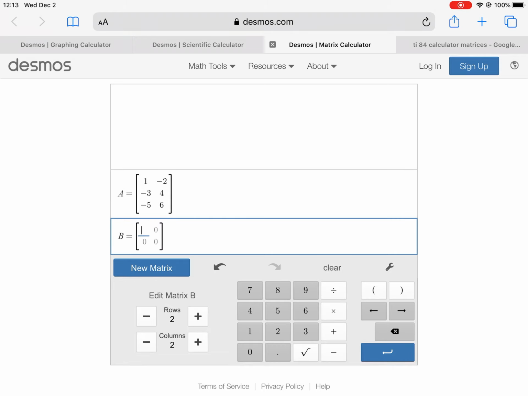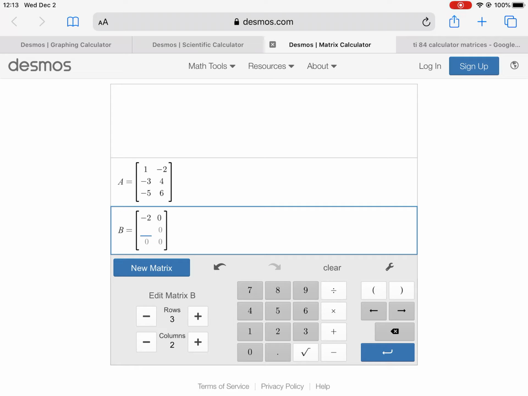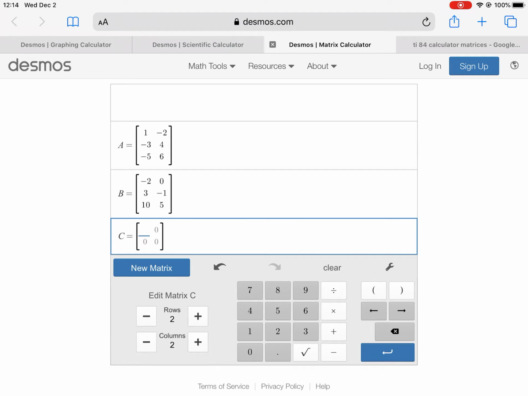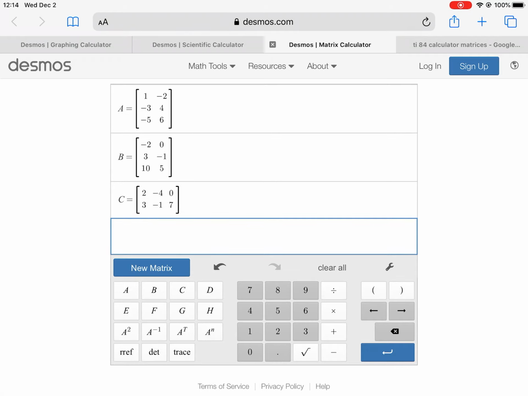Now I want another new matrix, and again it's just going to go through A, B, C, etc. The next matrix I want is -2, 0, and I need to have 3 rows: -2, 0, 3, -1, 10, and 5, and I'll hit return. So there's my second matrix. And then the third matrix, luckily they're using the same letters as us, although it doesn't really matter as long as we're careful: -4, 0, 3, -1, and 7. Okay, so here are my 3 matrices.